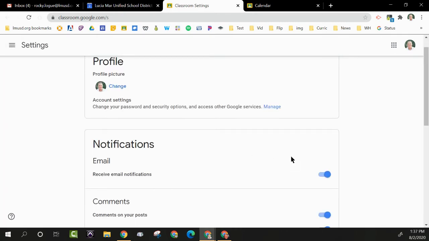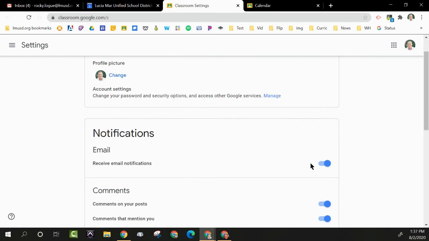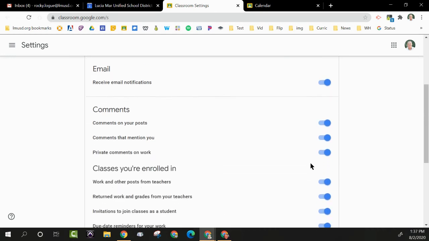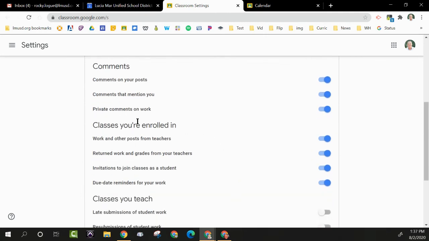As a teacher, I usually have the email notifications turned off because I have hundreds of students in my classes in total, and I get lots and lots of emails if I have those turned on. So I usually turn those off. But if I was a student, I would keep notifications turned on. And if you see here, we have toggle switches to toggle notifications on and off for each different thing.